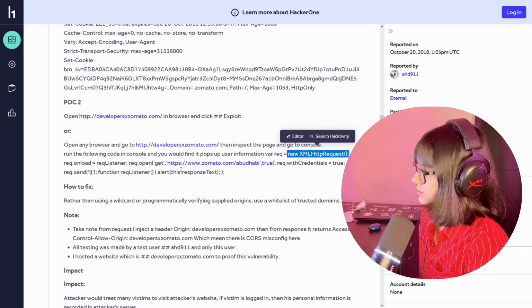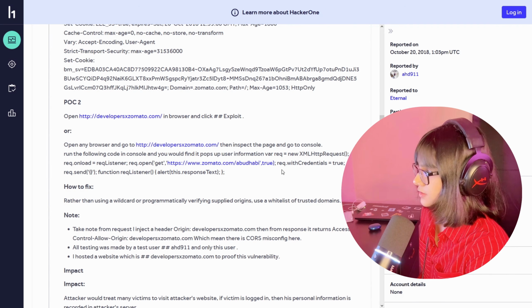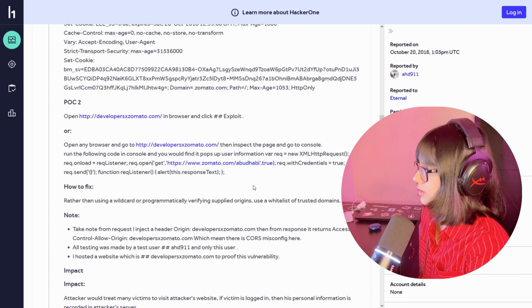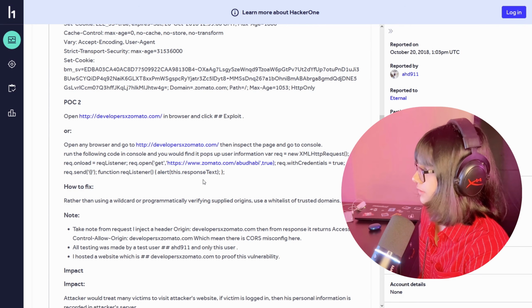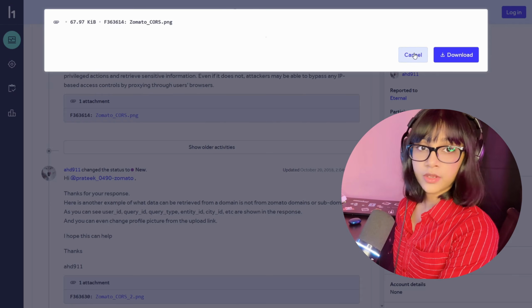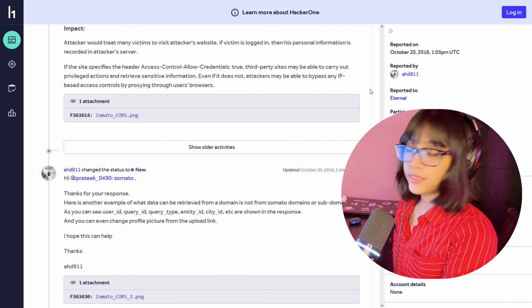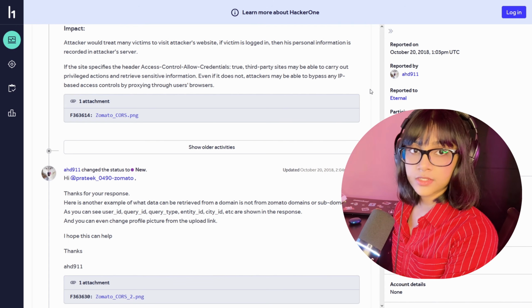Now the thing is, this origin, developer.zomato.com, is sending a request to zomato.com, and it's going to give back a response, and the response will contain credentials. As you can see, it says req.withCredentials equals true, and this is going to alert that response text, basically the credentials in the response. Okay, this POC is probably not making much sense because you couldn't see the code, but I'll show you the next report in which there is the proper HTML exploit you can see.